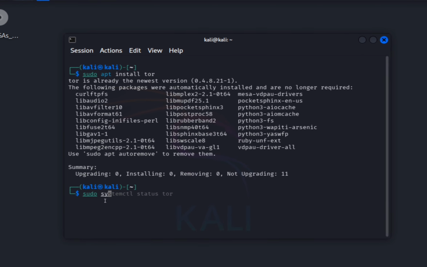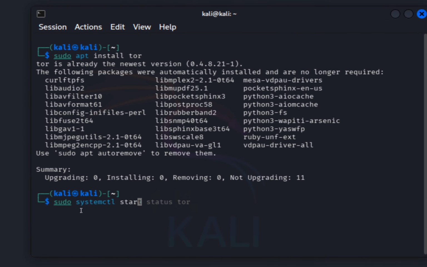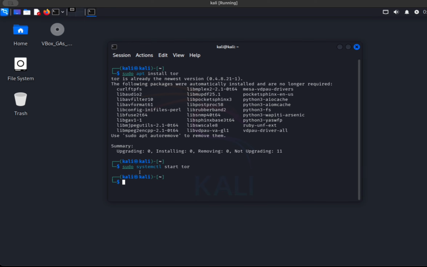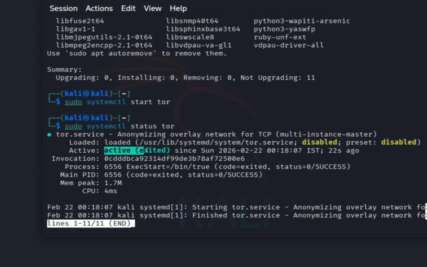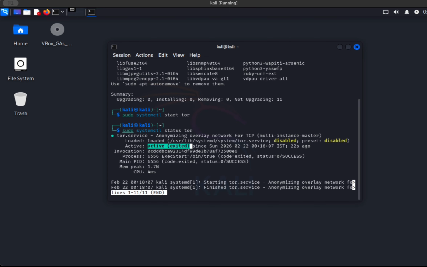Now we need to start the Tor service. To do that, type sudo systemctl start tor. This command starts the Tor service on the system. To verify whether Tor is running correctly, enter sudo systemctl status tor. As you can see, the Tor service is active and running successfully.